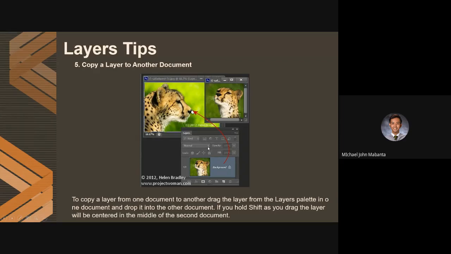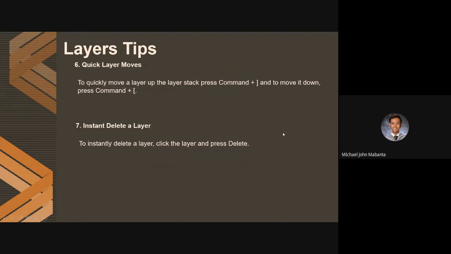For example, nag-edit tayo ng banner. So, kailangan natin mag-create ng logo. Siyempre, pag nag-create tayo ng logo, bukod yung file ng logo kaysa dun sa banner. So, after natin mag-edit dun sa logo, i-click and drag lang natin siya papunta dun sa mismong ine-edit natin na banner. Okay? And then, ito pa, quick layer moves.